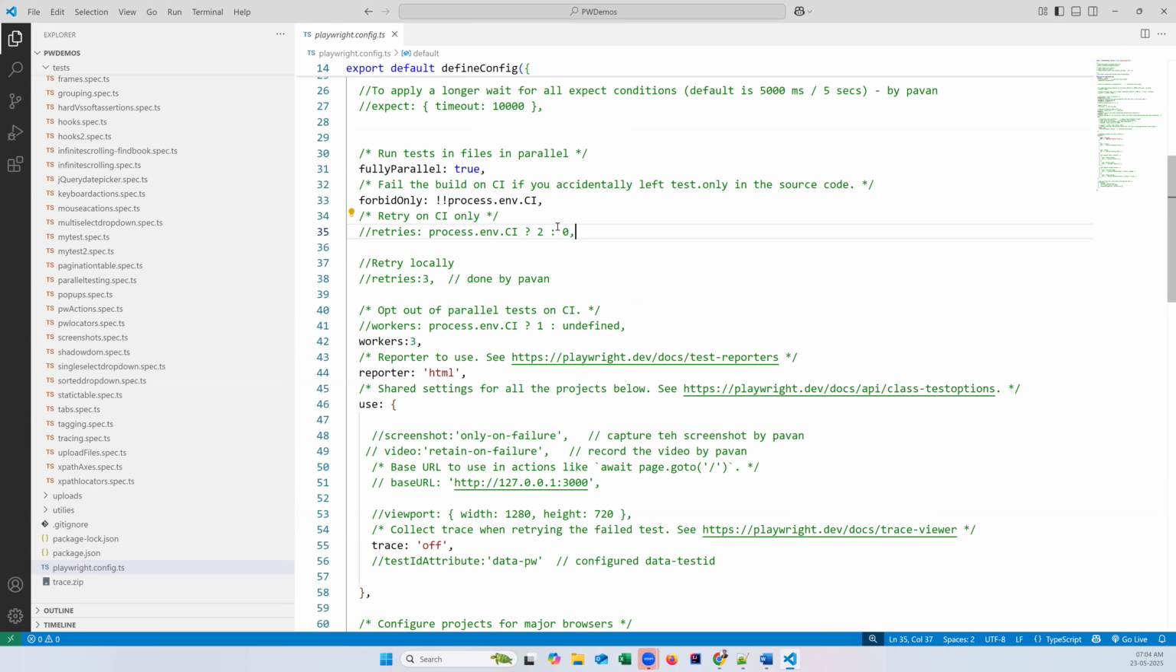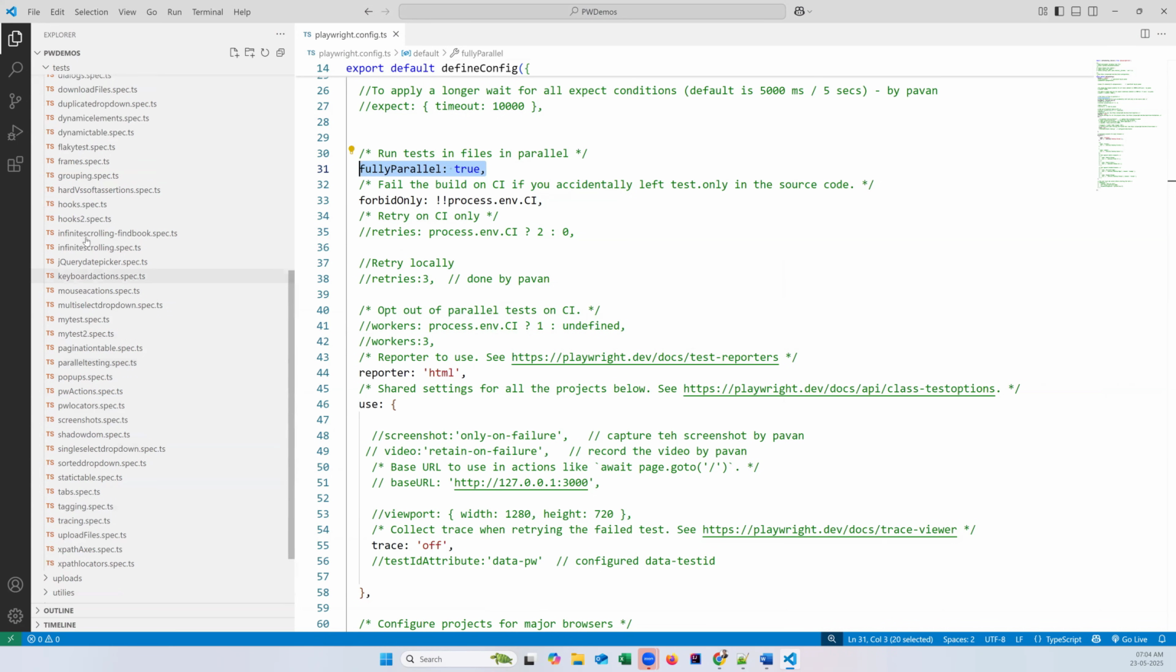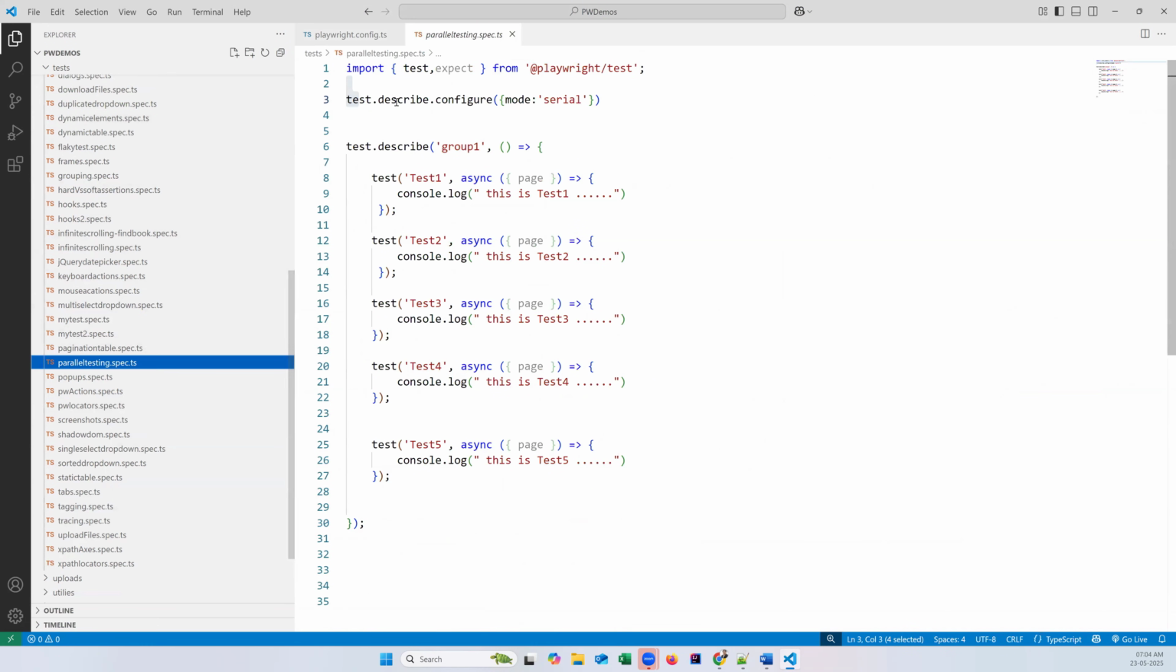So by default, 5 workers will be allocated. In parallel testing, the number of workers will not be considered. The number of workers by default, if I say 5 tests, 5 workers will be automatically allocated. Suppose I comment this workers setting. So I have just enabled fullyParallel equal to true. Now again, go back to the parallel tests.